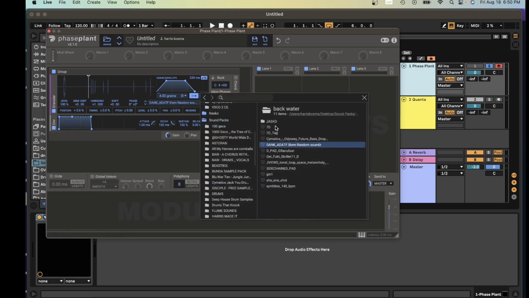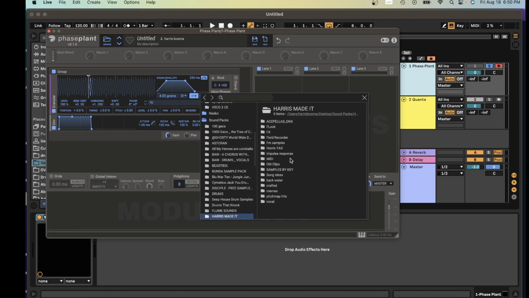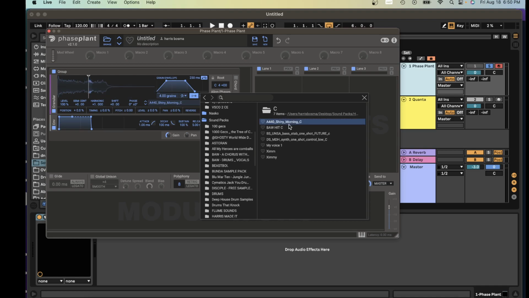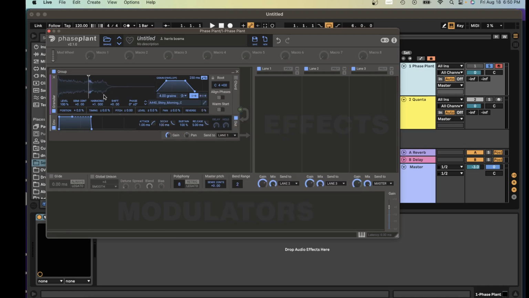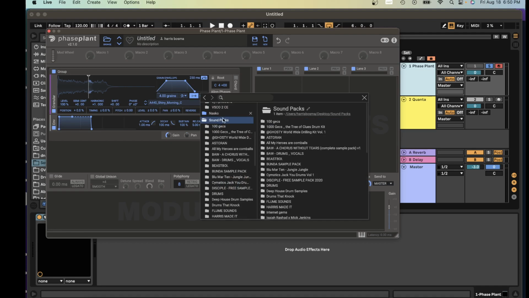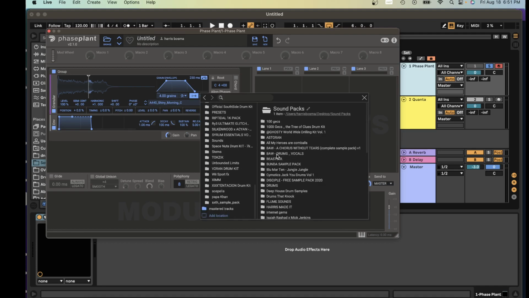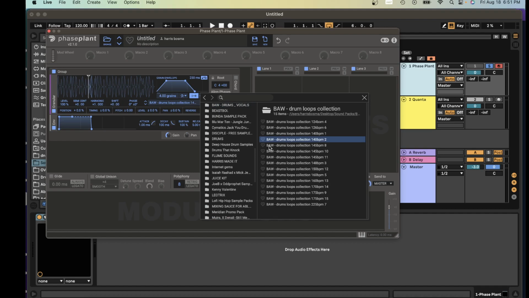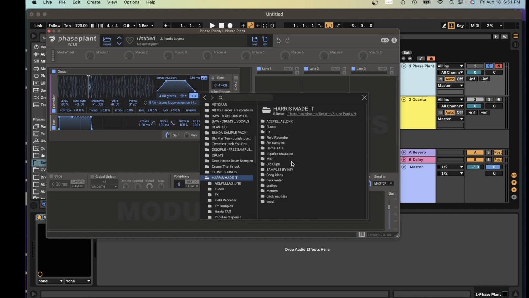Okay, actually, I take it back. Well, another nice thing about this is that you can easily navigate all your samples. These are all my sound packs, so I can easily just go boom, boom, boom, pick that. And now I just lost my sample. Oh boy. I hope you have some time because this might take a while.